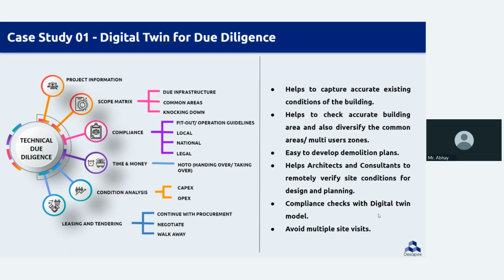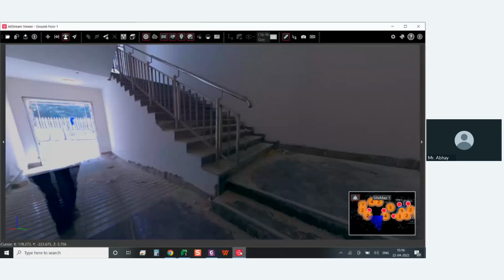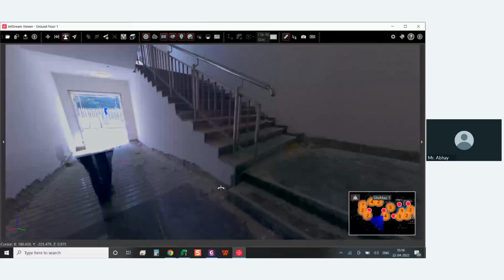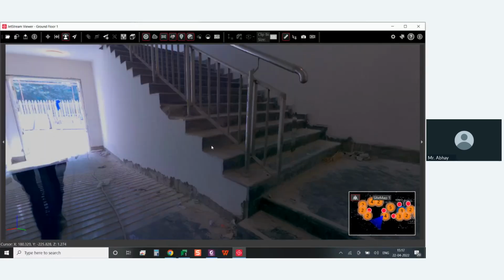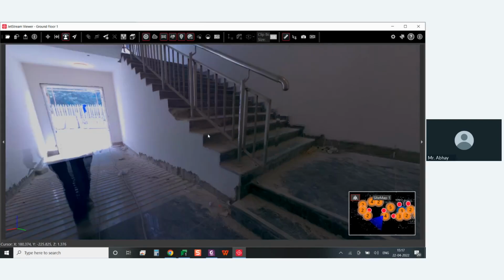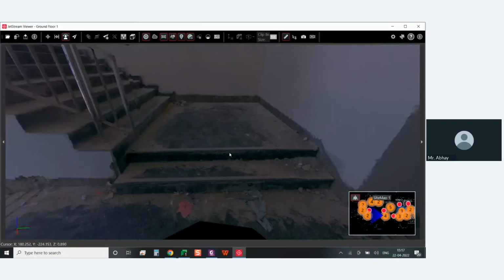I'll just show you. This is the laser scan data. Here the design team can sit at their desk and do the measurements of the staircase. If you want to check the width, they can do it from their desk without even going to the site.